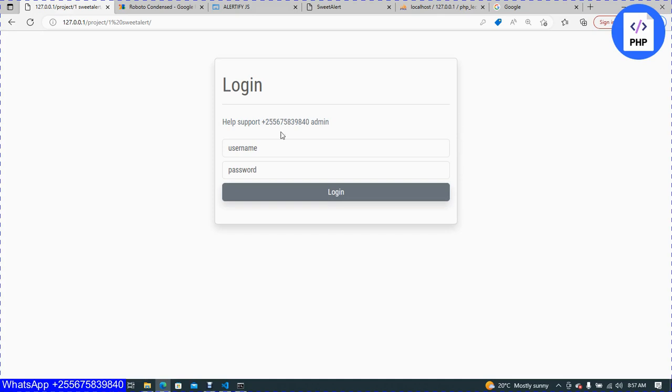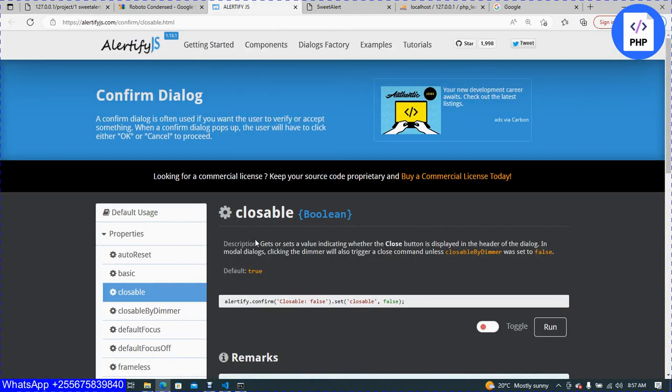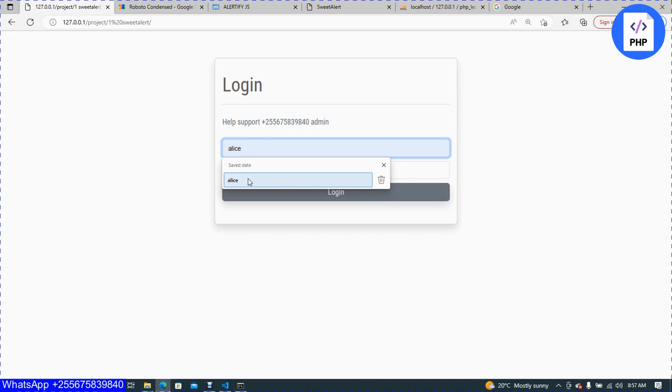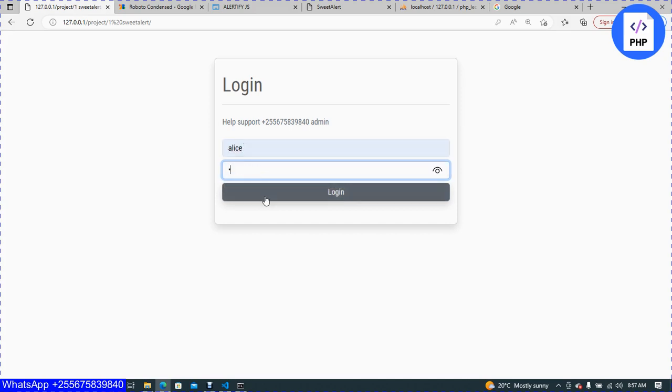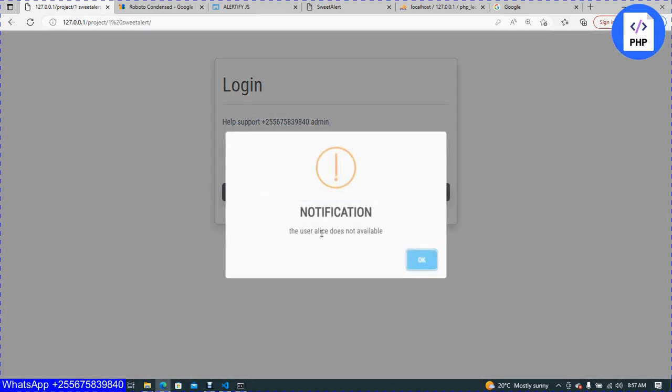Kuna ALERTIFY, for example when you click login: username and password are required. Hii ni ALERTIFY. Library ya ALERTIFY tuliona kwenye episode number 3, ni hii hapa. For example, username is Alice and password is 1. When I click login, notification material dialog: username Alice does not available.